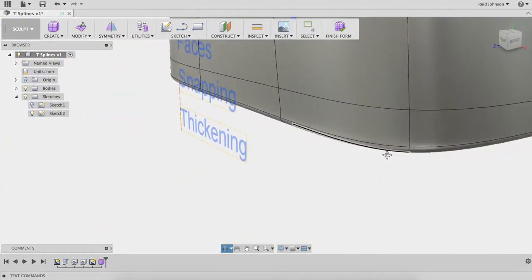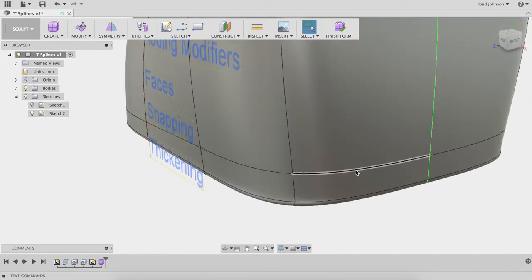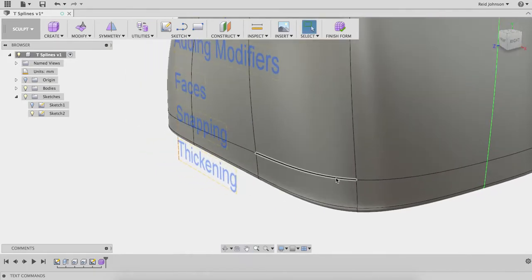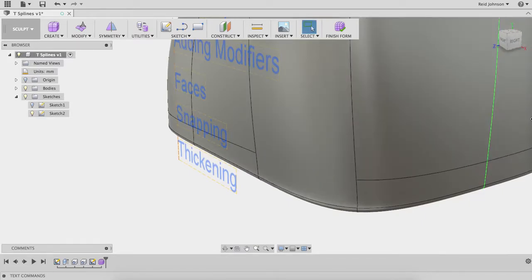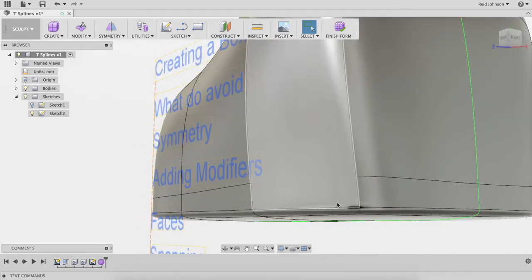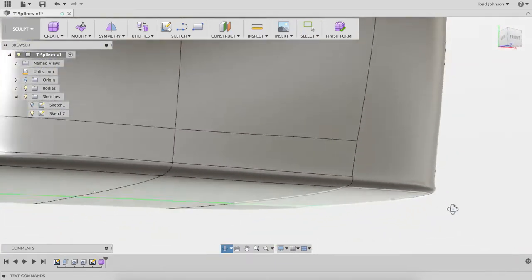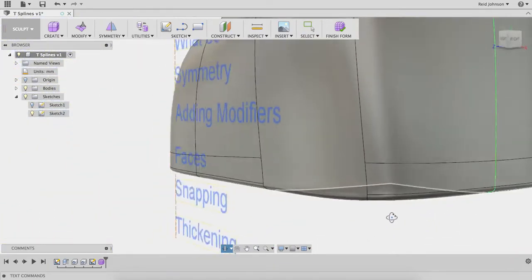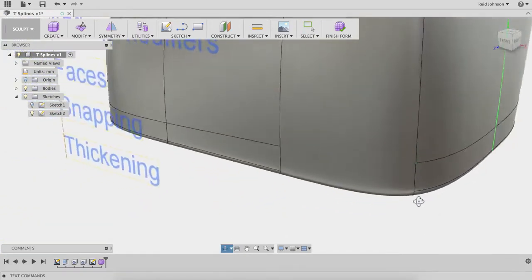The cool thing about T-splines is you can also remove edges, and they don't have to be continuous like you might be used to modeling in NURBS. I can take this part of the line only and delete that, and it's gone. And I can continue to do that, delete, and change my model, not have so many lines where I don't want them and don't need them. So, fun way to model here.